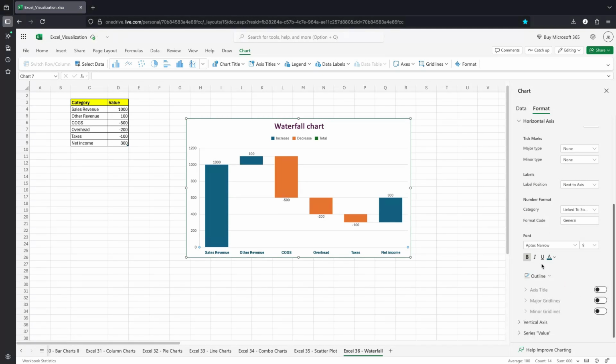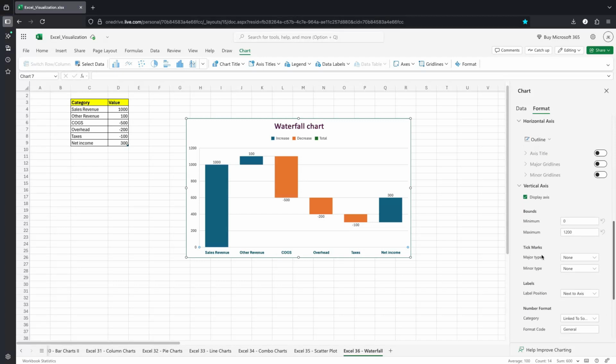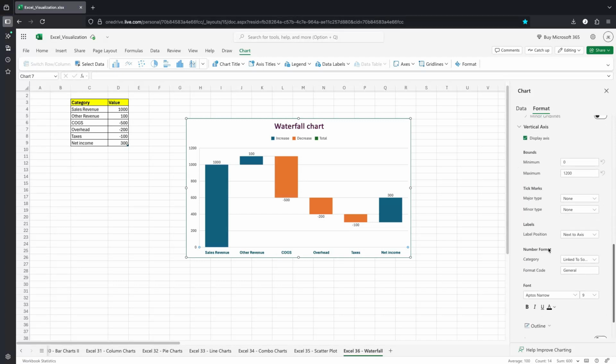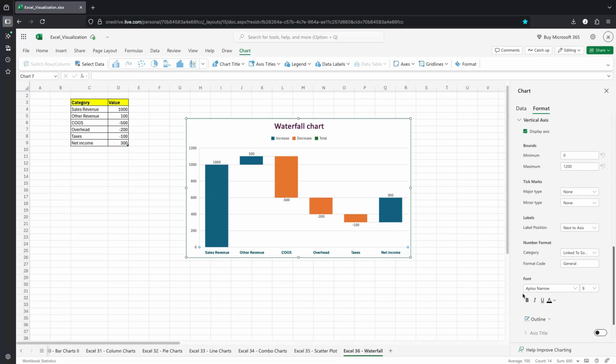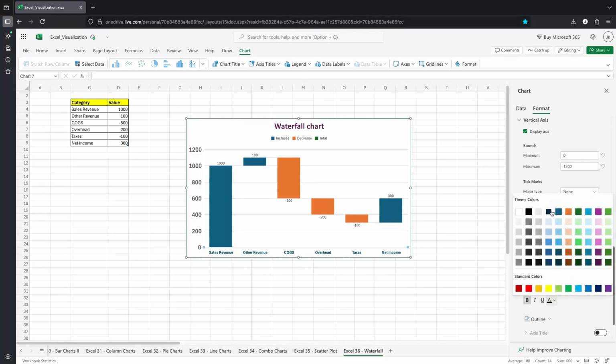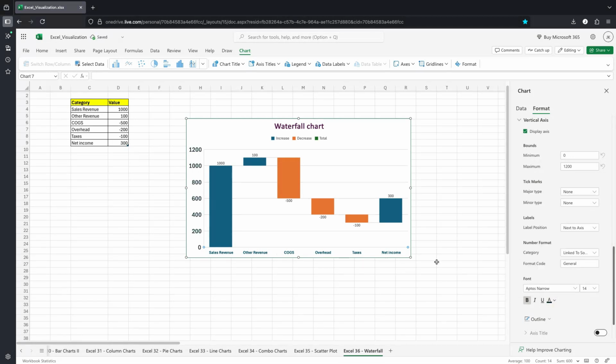And then in the vertical axis, these are the options that we have. Kind of similar. We can again make this bold, all these values that we have, and we can also increase the font size here. We can change the color here to something else. So these things we can do.